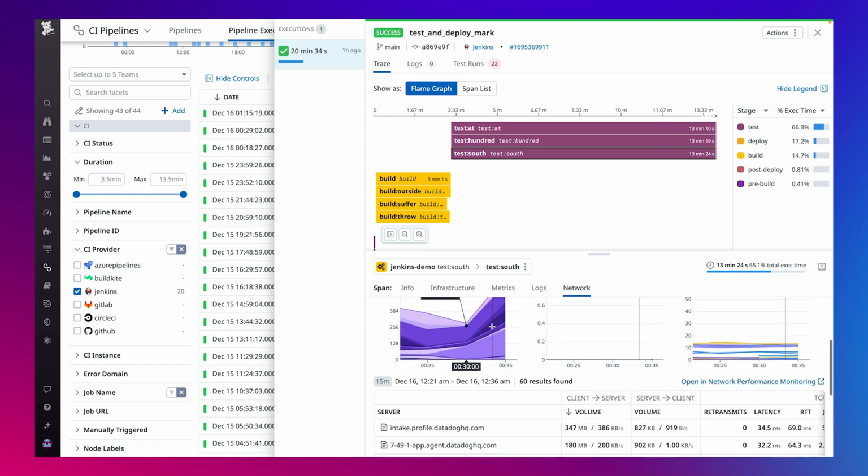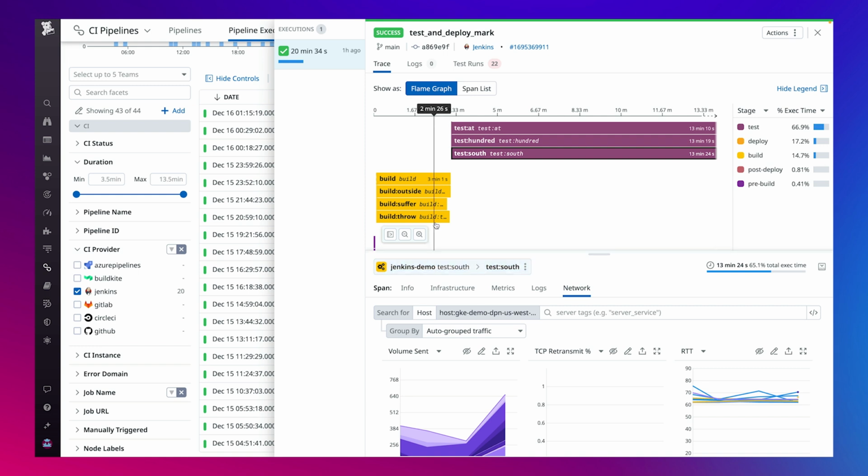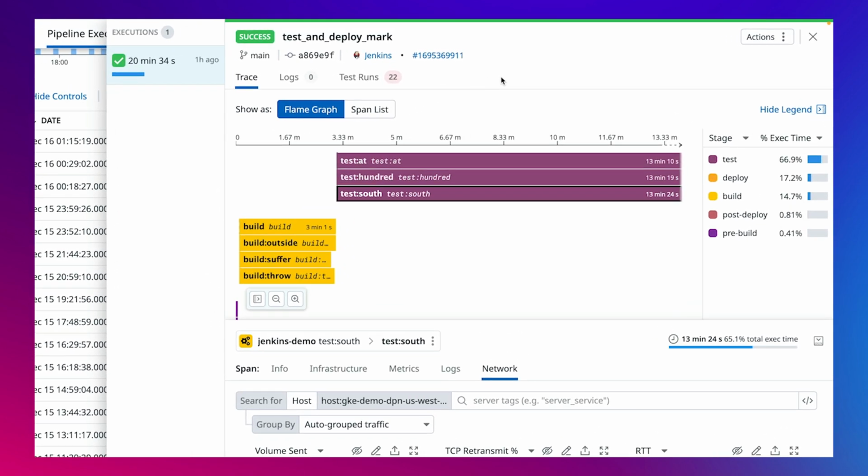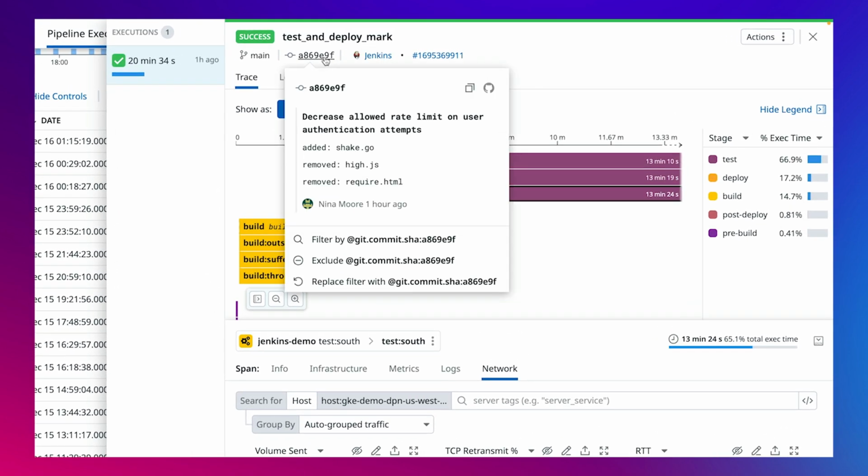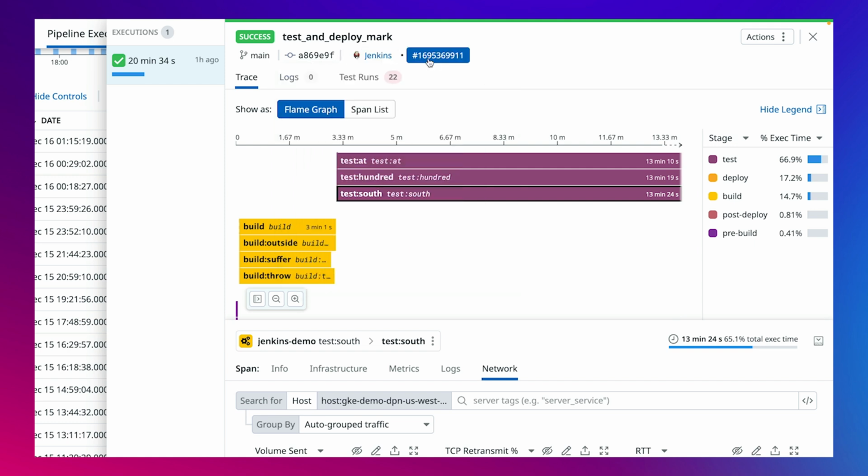All of this context in one place can help me understand the problem and find the root cause easier and faster. If I want to examine the code changes that might have caused any issues, I can also quickly jump into the Git commit that triggered this pipeline execution, or click into the pipeline ID number to jump back to my CI provider's interface.